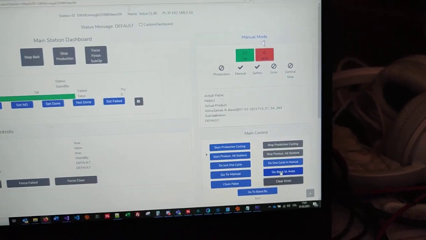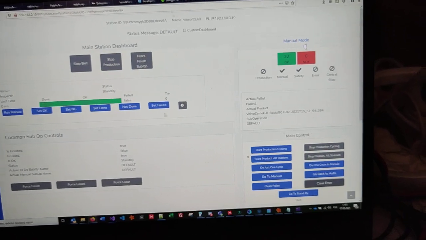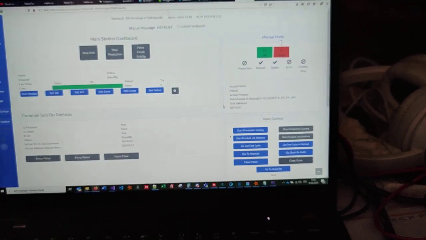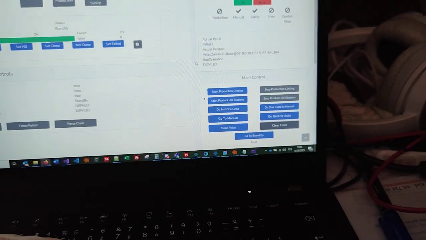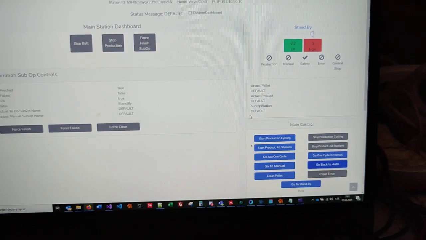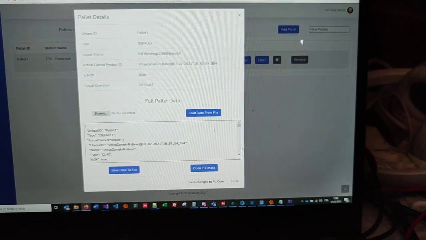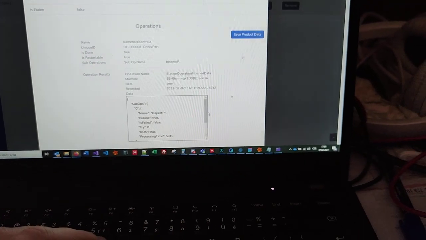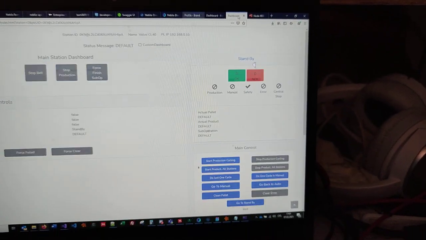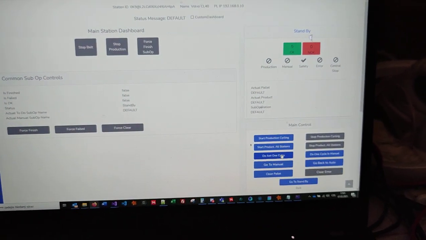When I go back to automatic from manual mode, it will check the status of all subprocesses and find the first one which is not done, and then continue in automatic mode. Now there is just one, so it will end. Okay, cool. If I check the information on the pallet, I can see now there is inspect P with some specific time, and it's okay through. But the second one is still waiting because the pallet is moving from station 1 to station 2. This is station 2, and I can also do just one cycle.